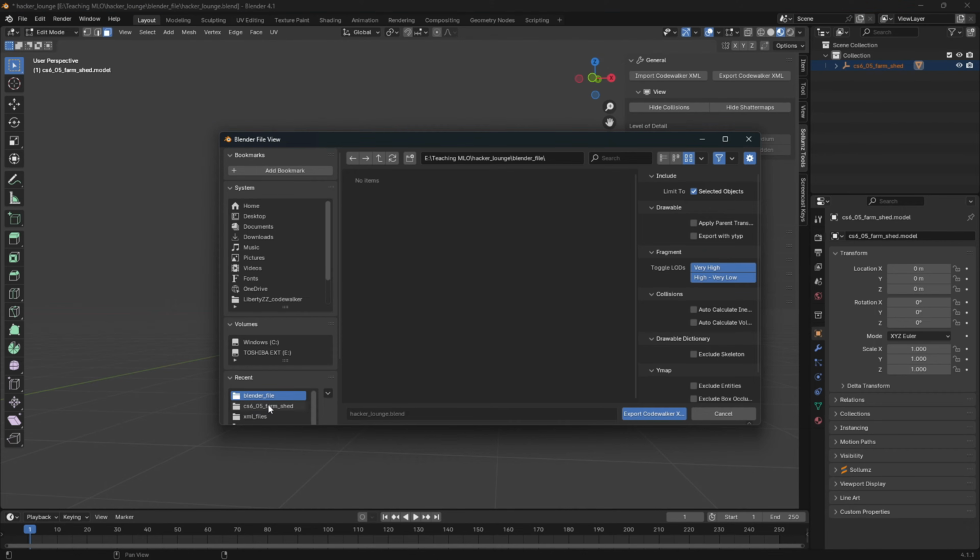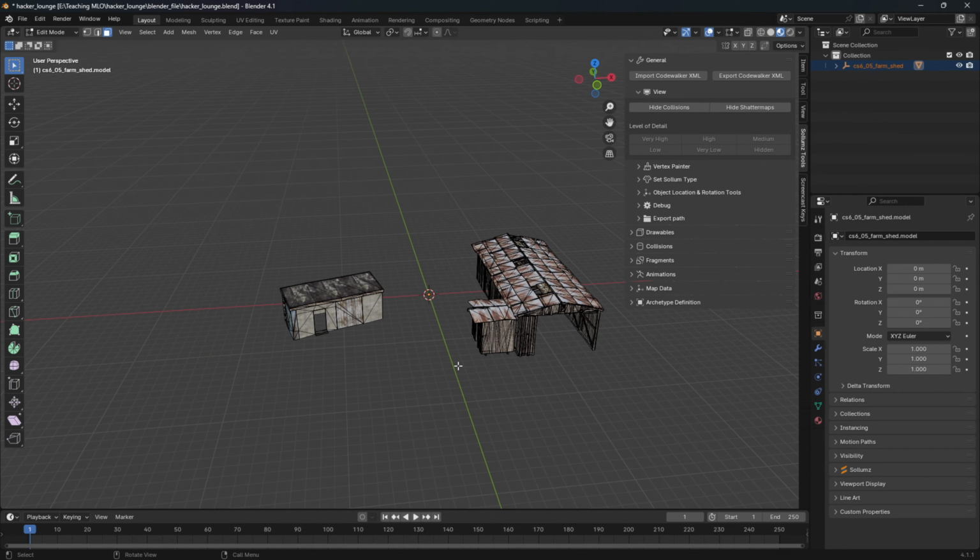We are going to export it. Let's go back. We're gonna create a new folder because why not? We're gonna call it Blender Export. Yeah, organization is key. Boom. Export CodeWalker XML. Once you have selected your folder where you want to export it, you're going to export.